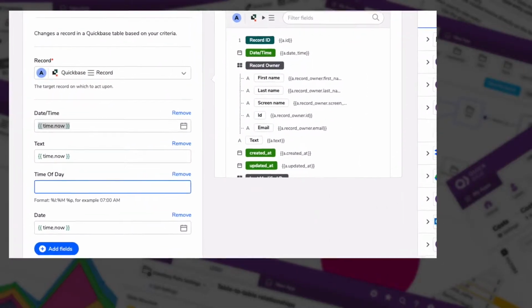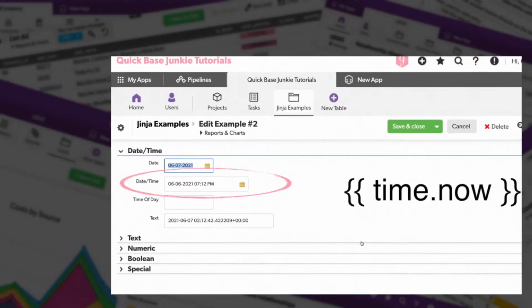Let's talk about using the current date or time in a pipeline.